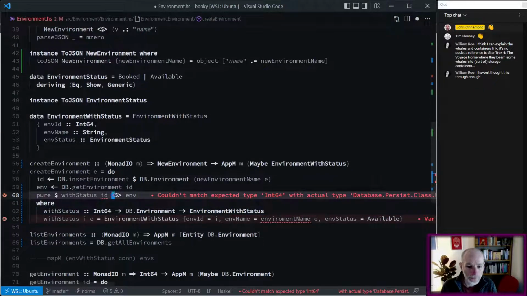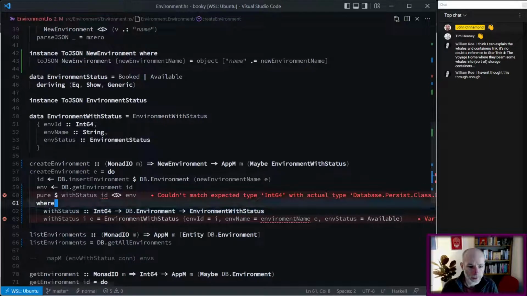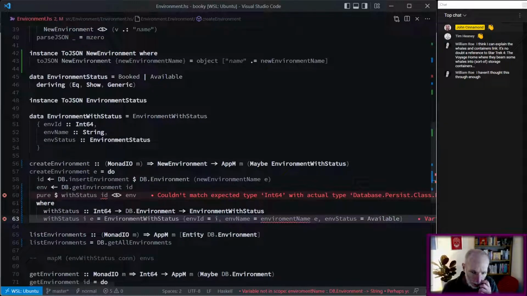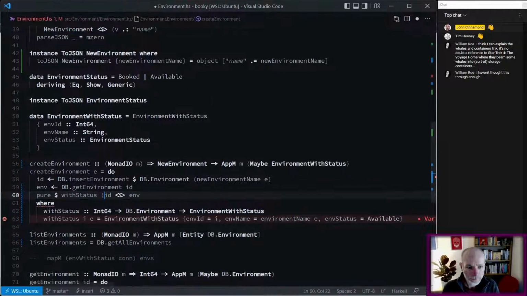Okay, so if it is something, then we will call this function, setting the ID, and then it will extract the name and build this struct where it's available. Because it'll always be available when you first create it. There can't be any bookings at this point. Okay, here I could say from SQL key, maybe.